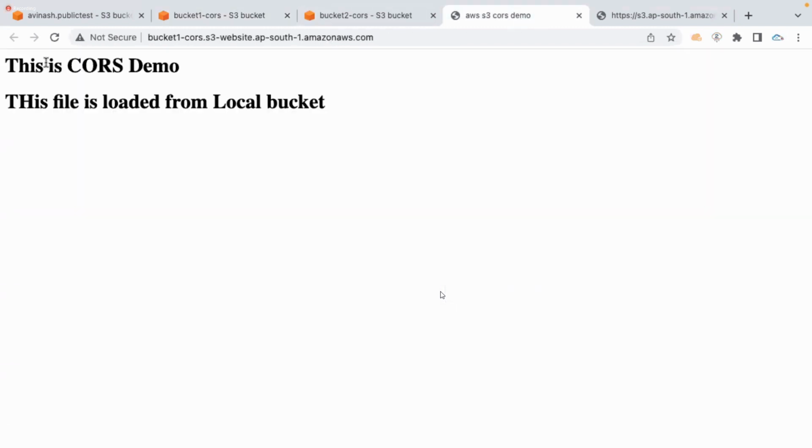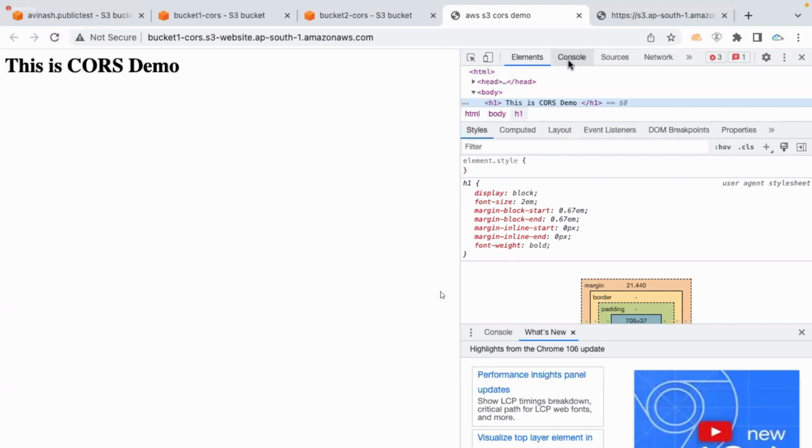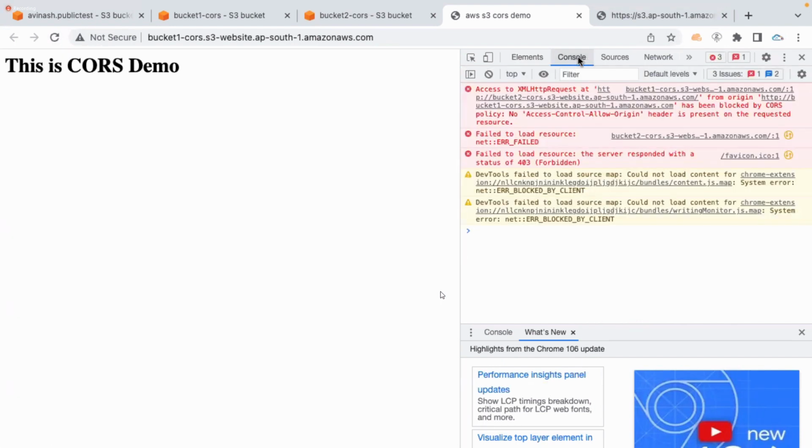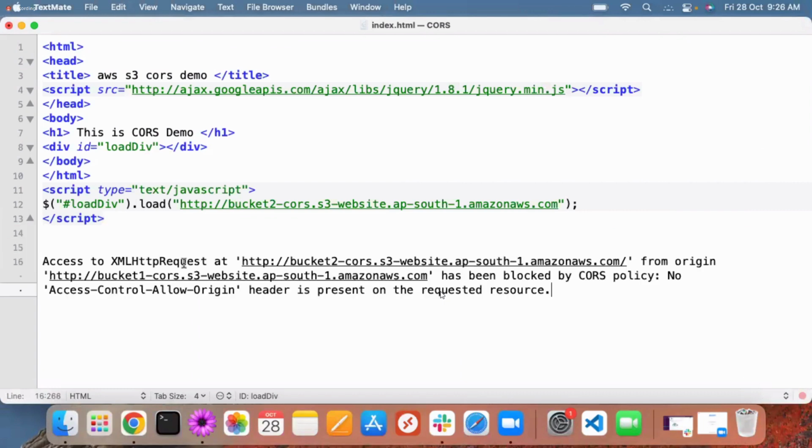So now if I go here and give a refresh, the second part is gone. I'll tell you the reason. If I inspect it and go to the console, you see the error here. You read this error? No access. Access to this file from this origin has been blocked by CORS policy. So the second bucket is not ready to share the resource. The second bucket is not ready to share the resources with any other domain.